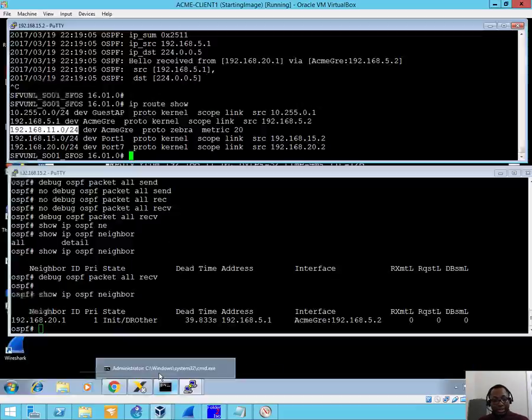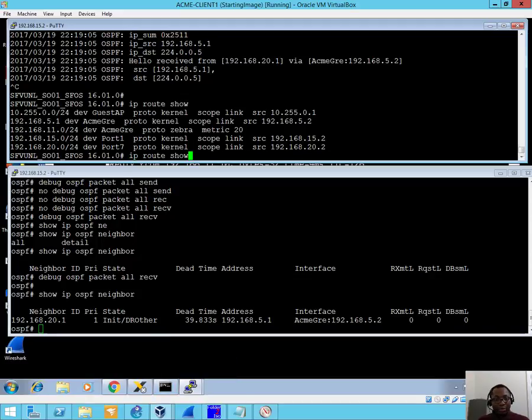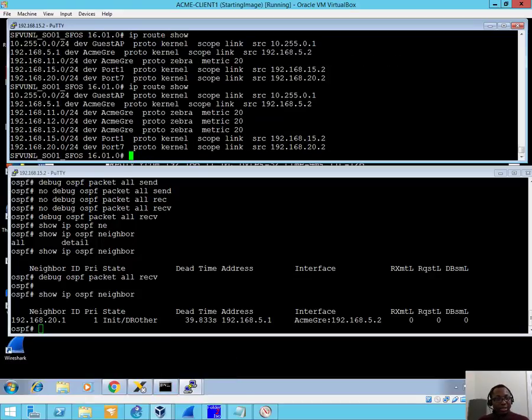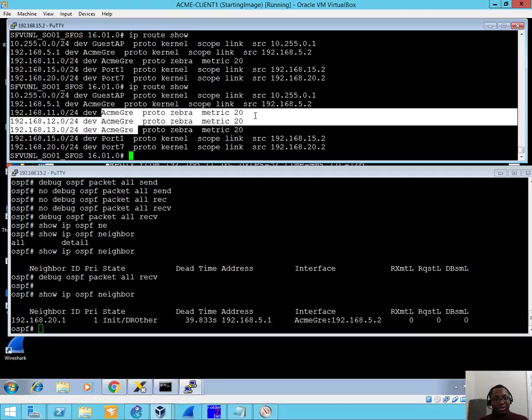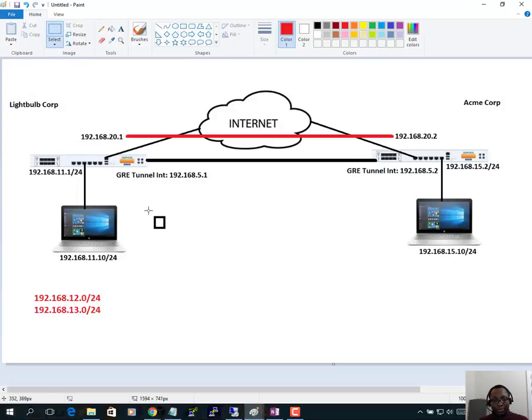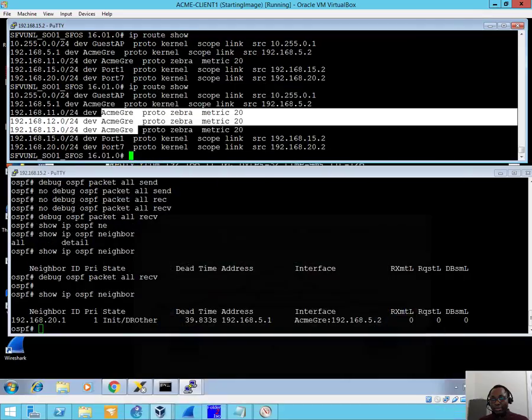Then if I go to the other side and do my IP route show again, look at that. In the past, I only had 11.0. Now I have 12.0 and 13.0, and that's pointing to my GRE tunnel interface. So OSPF is all working, but now can my hosts ping one another? Because this is the final step. Can I ping from this host to this other host? Can they talk to one another?